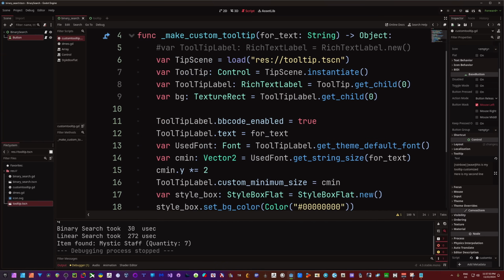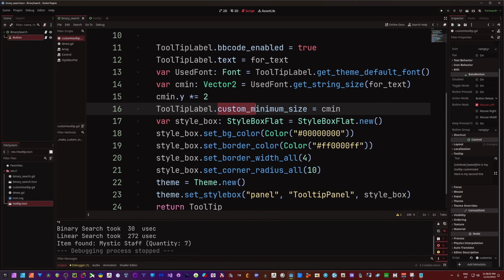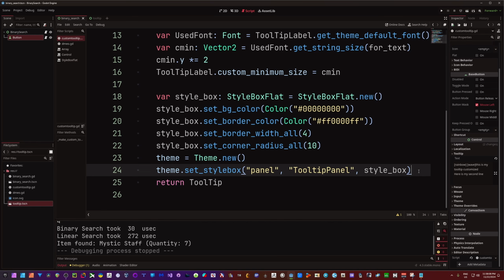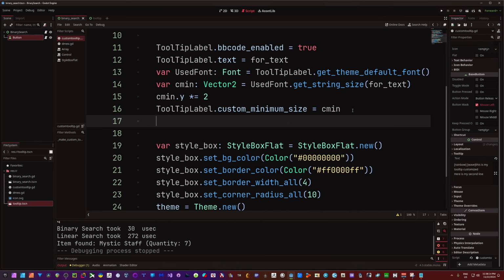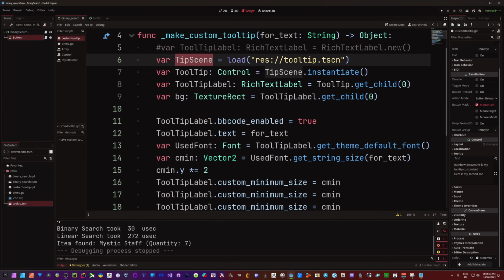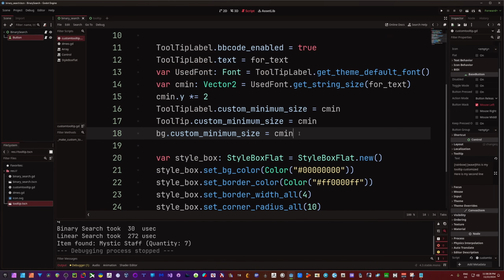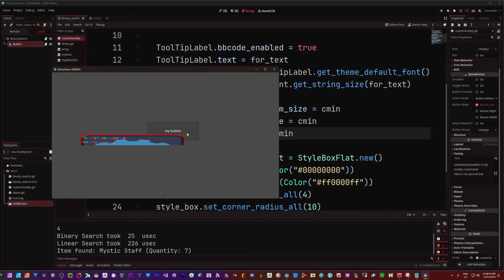Let's take a look. We've set the BBCode, we've set the text, we've got the font, we're adjusting it for 2 lines, we're setting the minimum size of our tooltip label, then we're creating our style box after that. Oh, right, we're only setting the minimum size for 1 item. Let's set this for everything. So I'm just going to go ahead and copy this, paste it down and paste it down again. So this is going to be tooltip and BG. So if we set those 2 sizes with us, there we go.